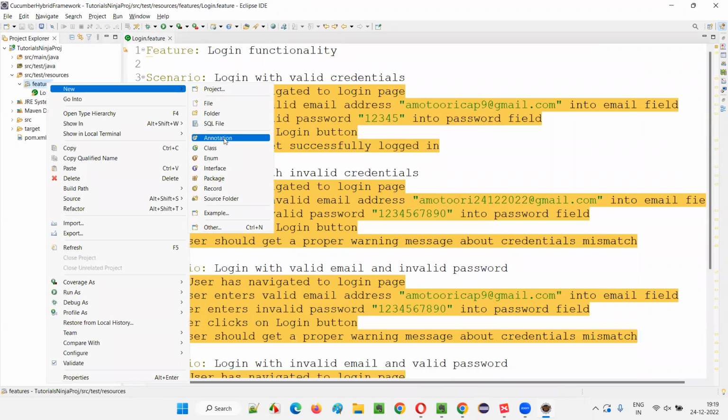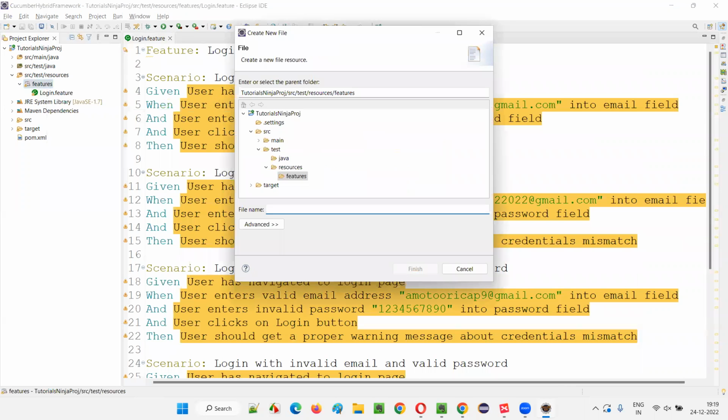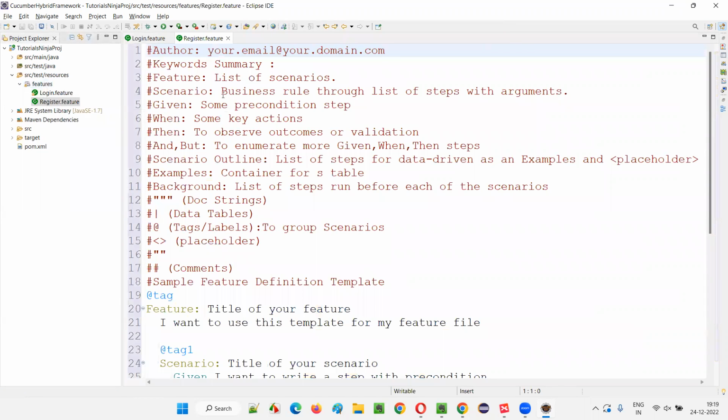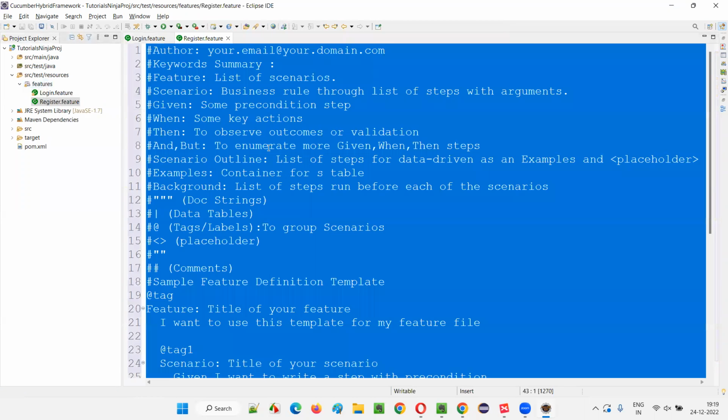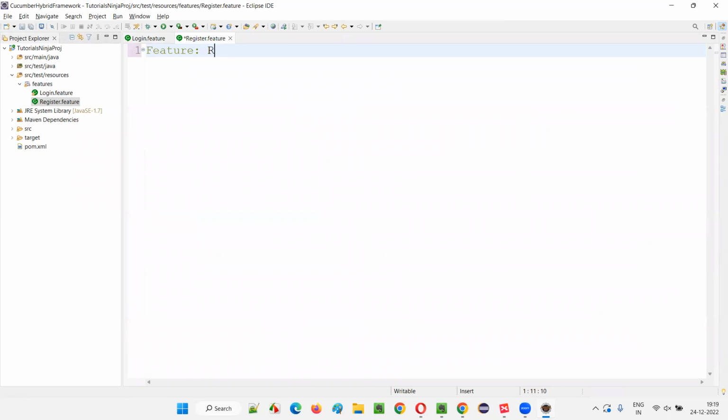I'll create another feature file. I'll just select new file. I'll name this as register.feature. And again, you got some auto-generated text. Remove all this stuff and say Feature: Registration functionality. I'll name this feature file as registration functionality.